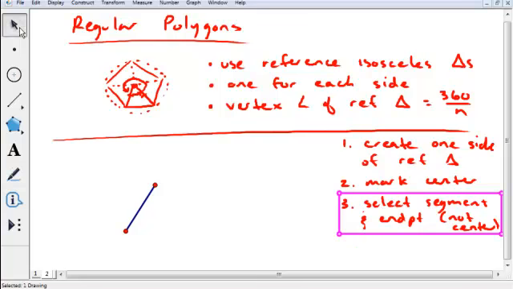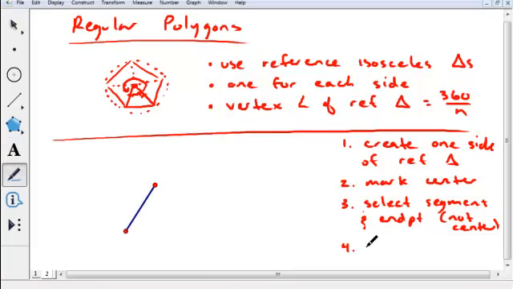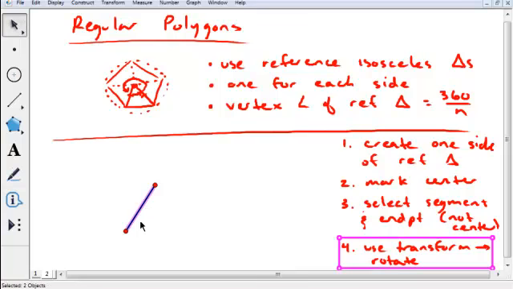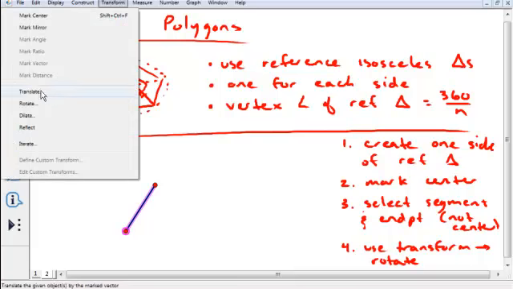Okay, so what you have to do is select your segment and the point that's not your center. And then your last step here is you're going to use the transform command, rotate, to complete your polygon. So what we're going to do is, again, highlight our segment and the point that's not our center. And we're going to go up here under transform, and we're going to rotate.